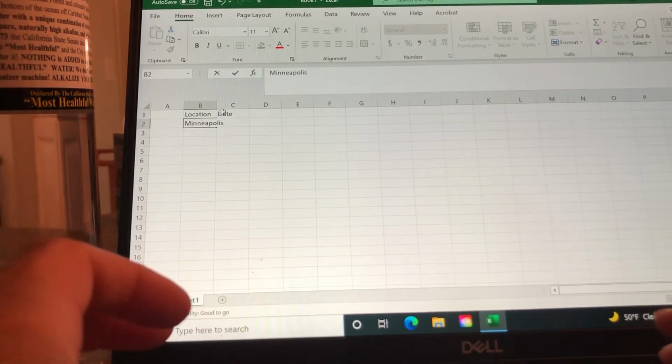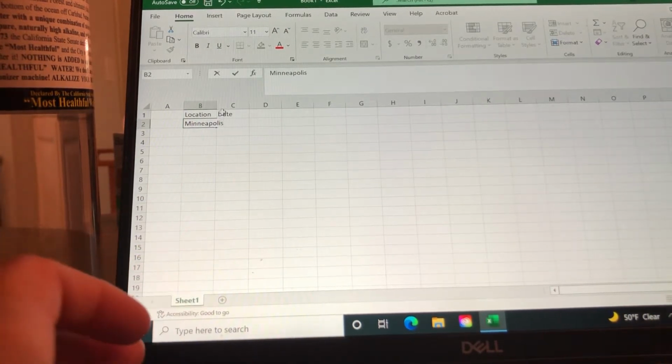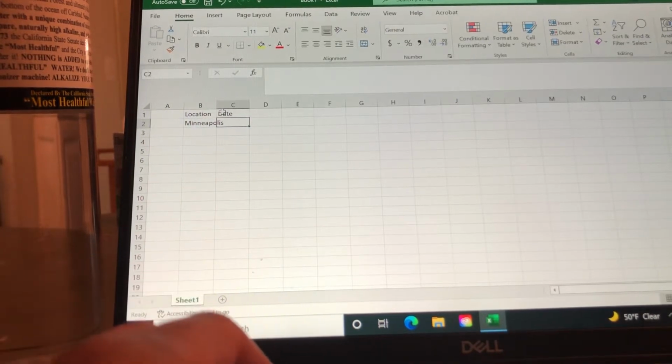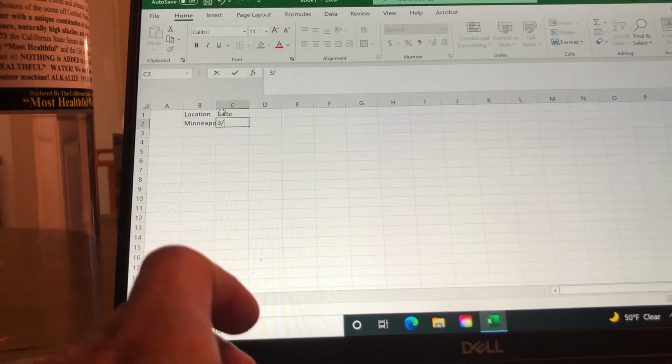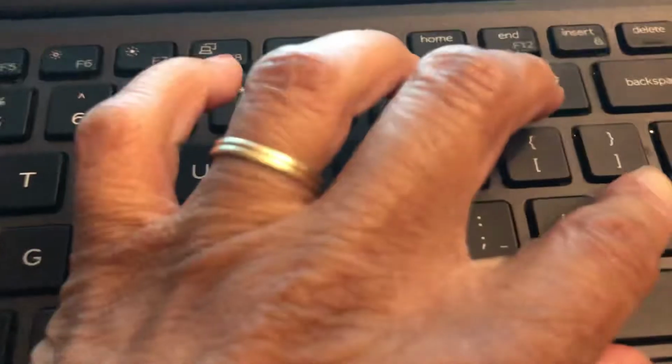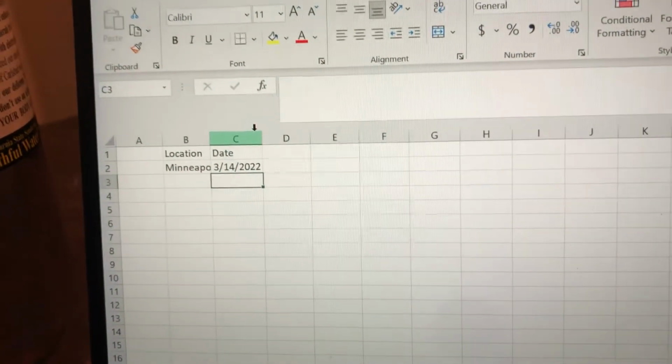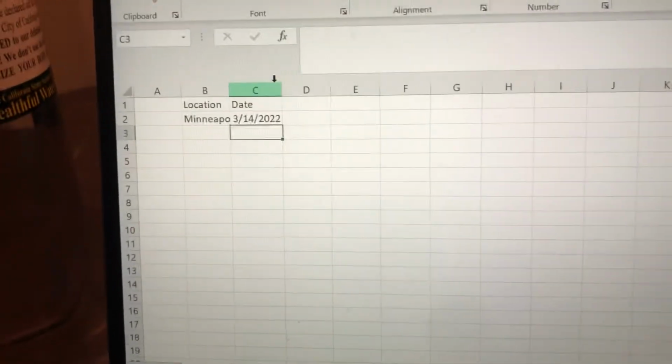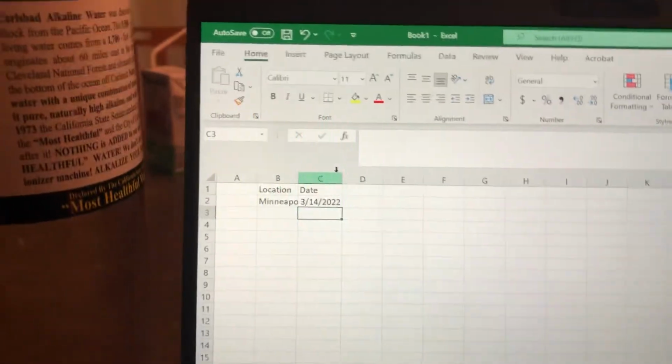And then arrow key. The date, let's say 3-14-22. I'm going to hit the enter key, and you can see what that'll do. So that's what that did. Just started an Excel spreadsheet.